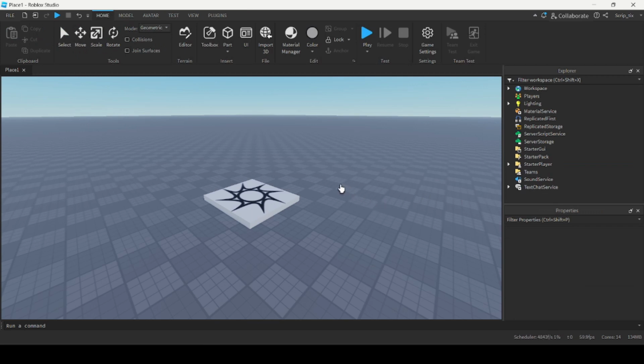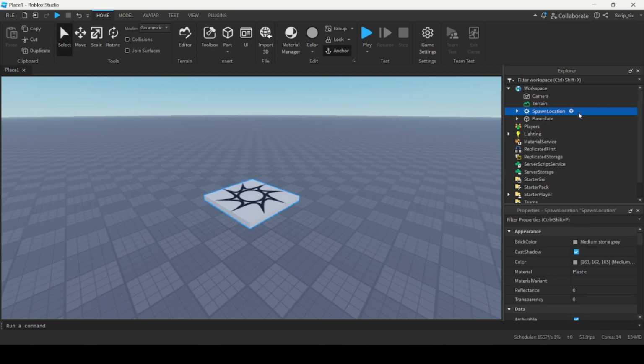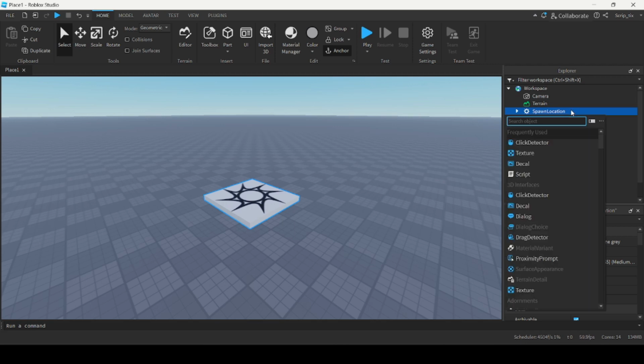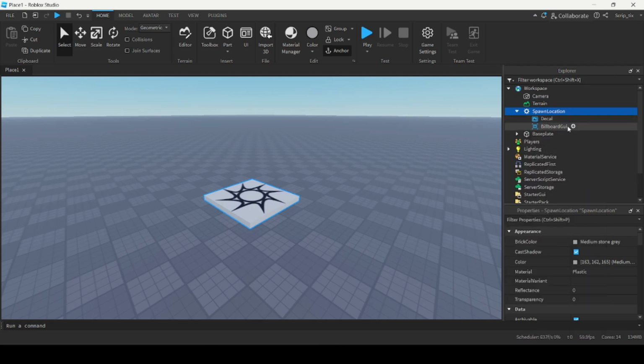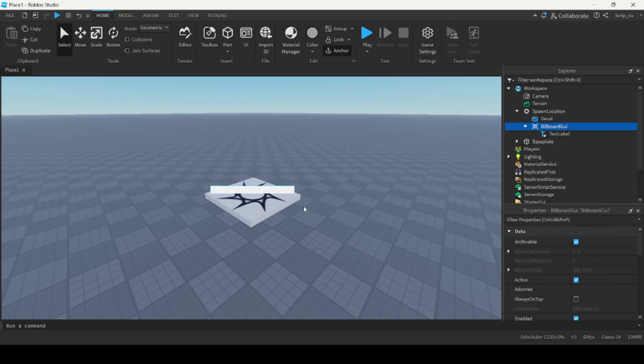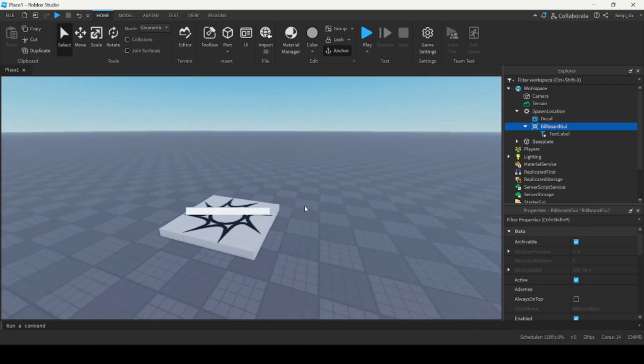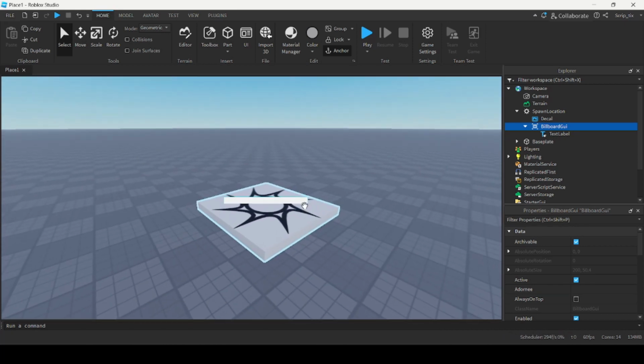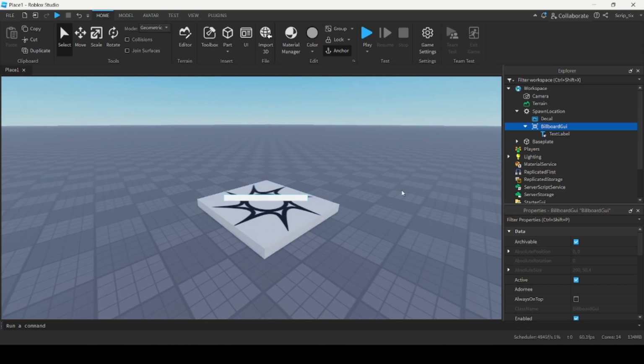Now the second type of GUI that I was talking about was the actual in-game GUIs. So one example of that would be billboard GUIs. So to create a billboard GUI, you would just have to go inside the part you want a billboard GUI on, insert a billboard GUI, and then insert whatever text element you want inside. So I can insert a text label. So this text label exists inside the game. So it's not actually on the player's screen, it's physically inside the game itself. So those are two types of GUI elements inside Roblox.